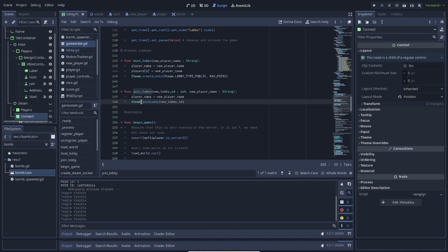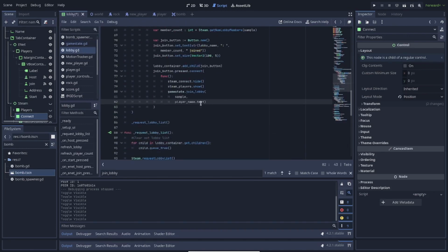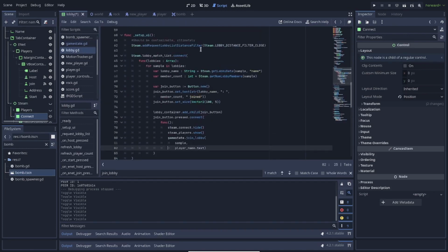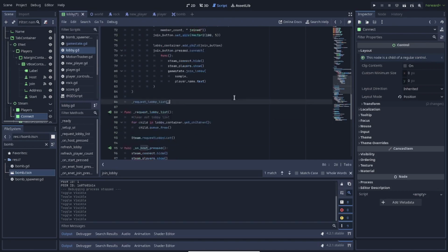Basically, it notifies Steam that you are joining that lobby, and Steam already knows your Steam ID, so you don't need to pass that in. And that would be the end of that particular connection function. Lastly, it calls request lobby list. What does that do?